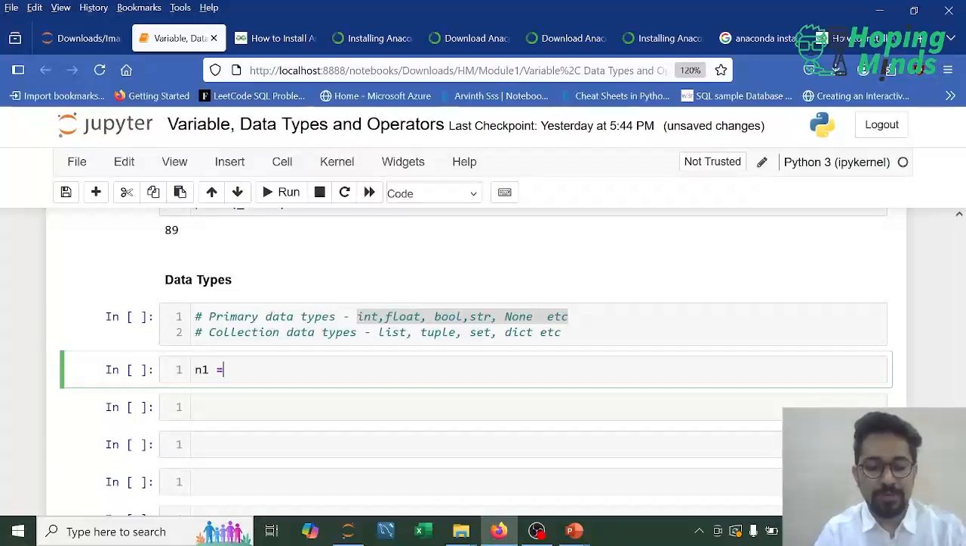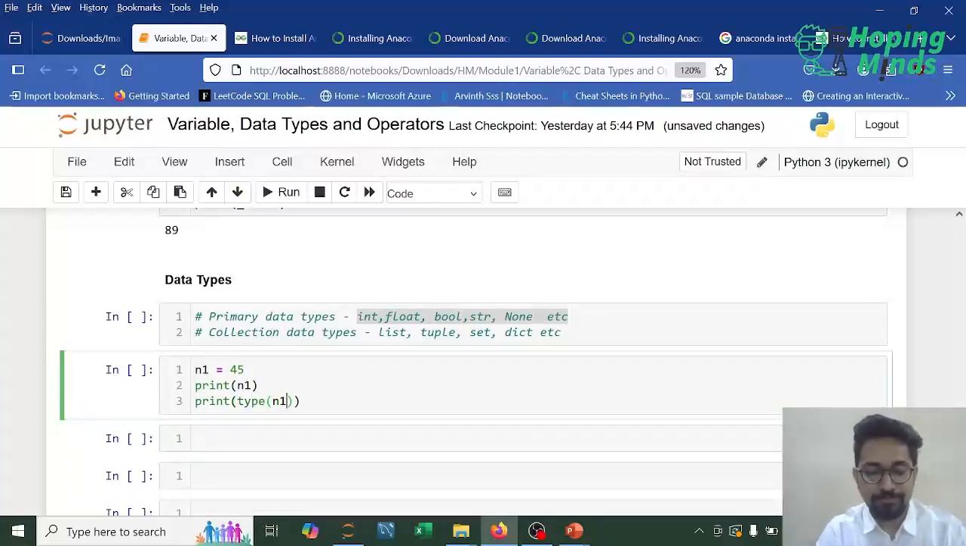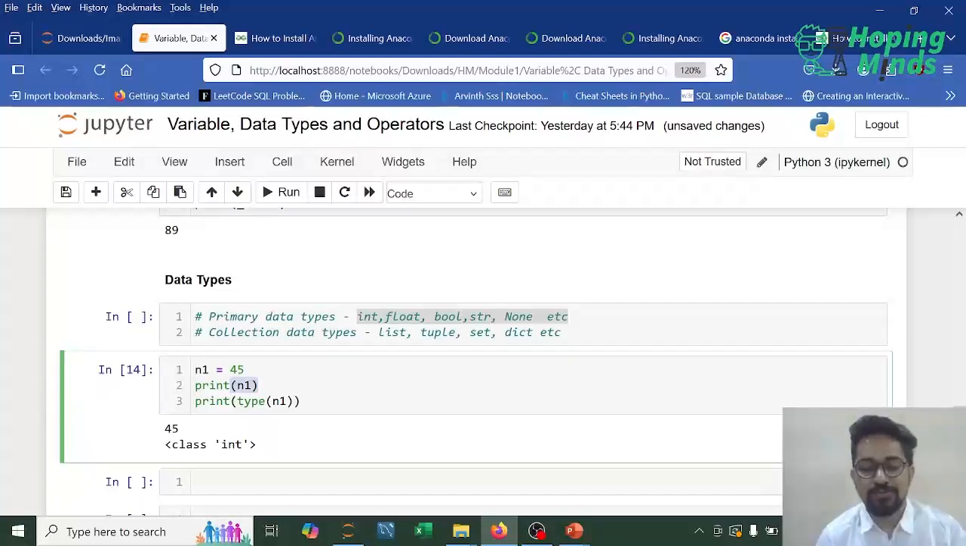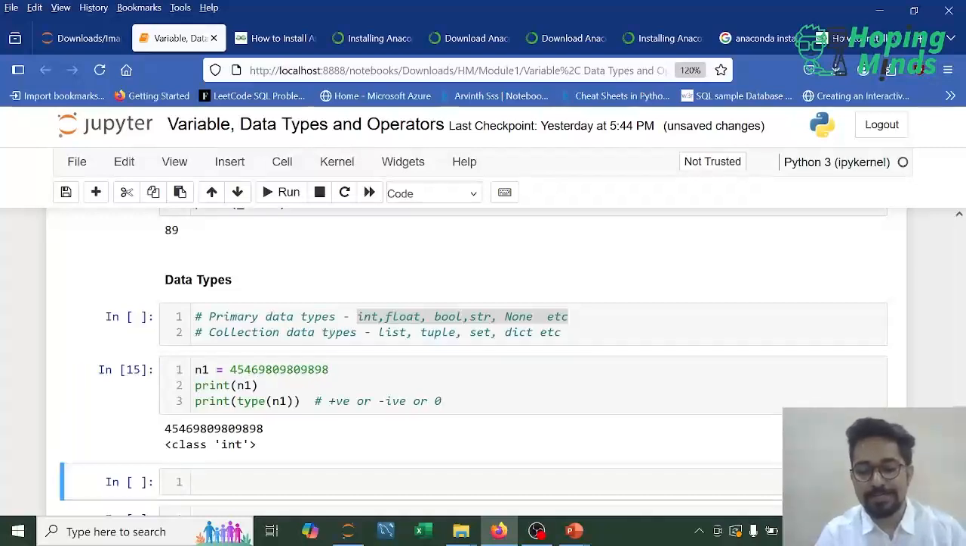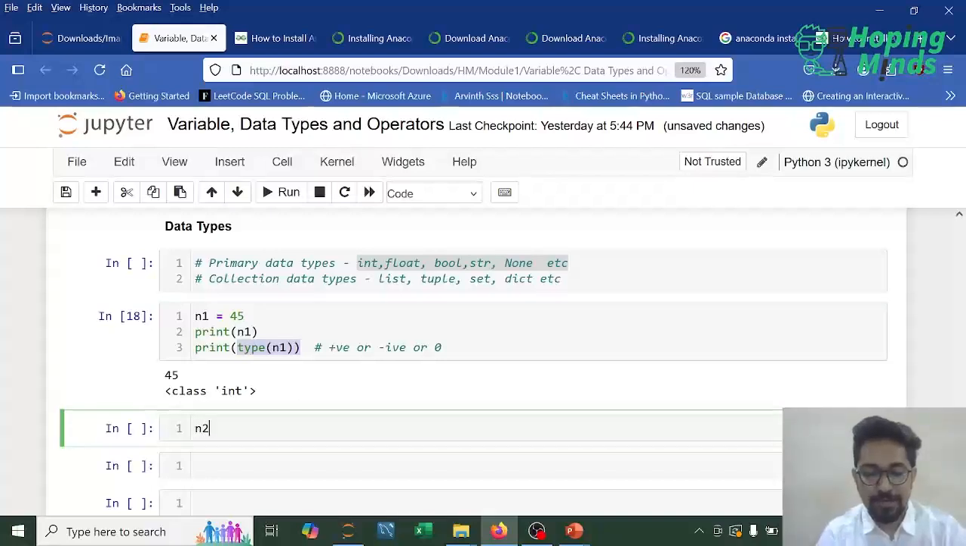So guys, we'll be creating variables one by one, right? In the variable n1, I'm storing the value of 45. So if I print n1 and if I print type of n1, see the data stored in n1 is 45. What is the type of n1? It is an integer. So what does integer store? Integer can store any positive number, it can store any negative number, or it can even store 0. So I can pass a very large number, this would still be considered as an integer. Likewise, even negative, this is an integer, and even 0 is an integer, right? Currently maybe I'm using 45. So what is the data type of n1? N1 is an integer. Now let's talk about float.